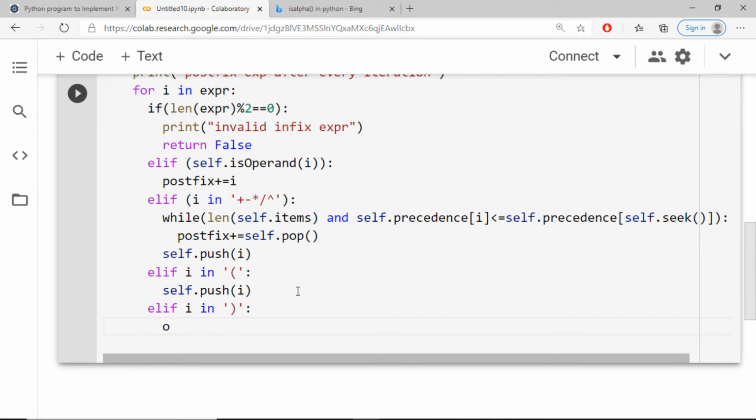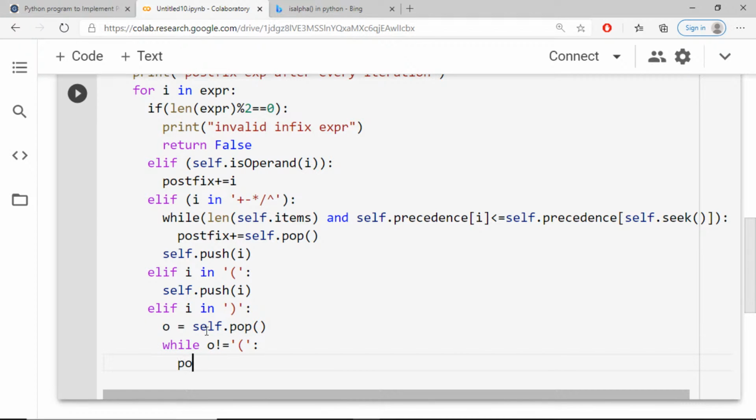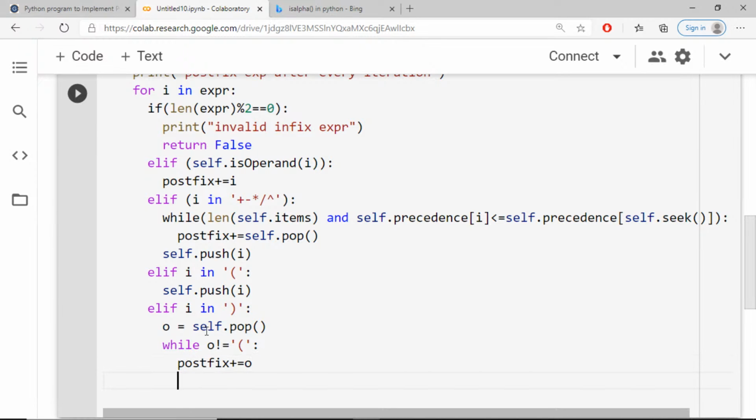So here I'll take another variable O equals to, because here also I need to pop out until the top of the stack becomes opening braces. Till this stage we need to pop out. So here I'm taking another variable, O equals self dot pop. Okay, and we need to check one more condition: while O not equals opening braces, then what we need to do, postfix plus equals O, and O equals self dot pop, until we need to pop out.